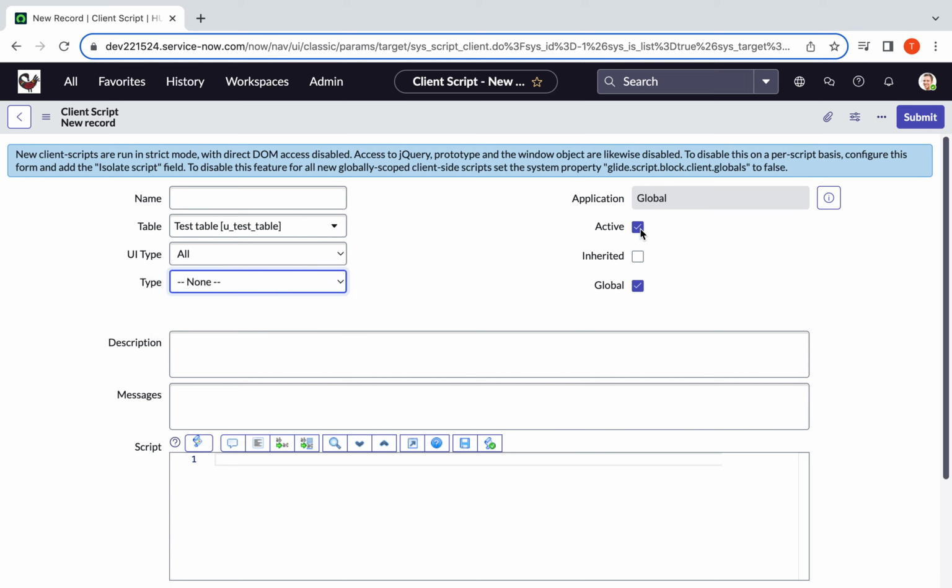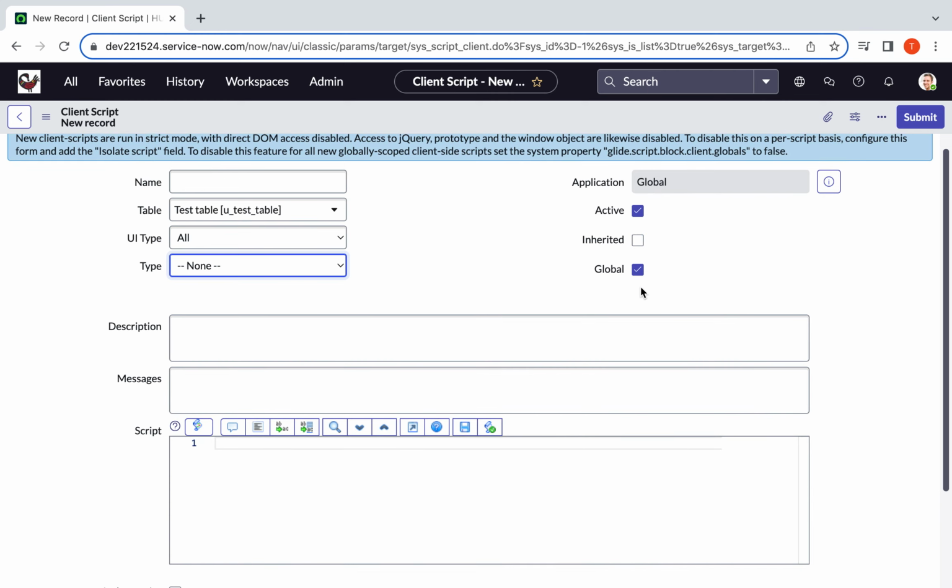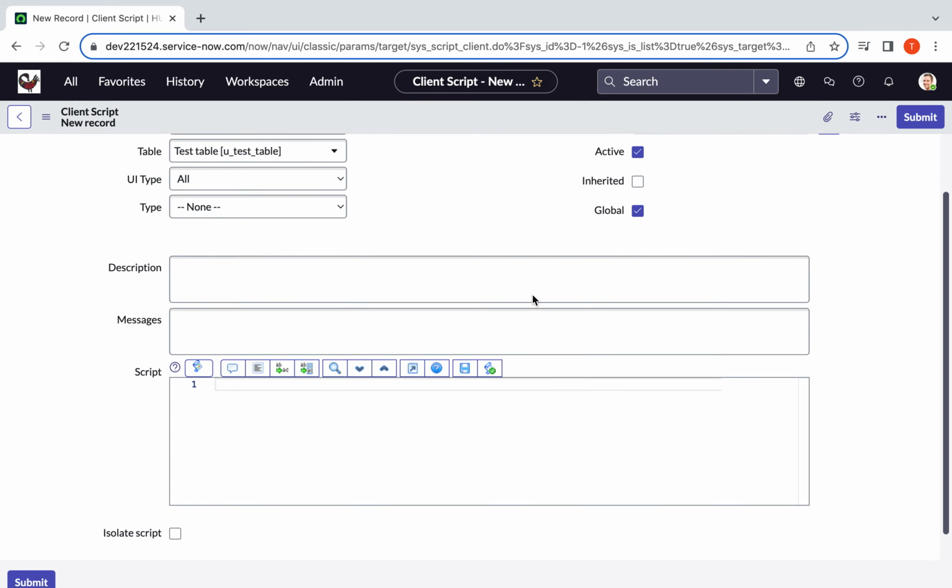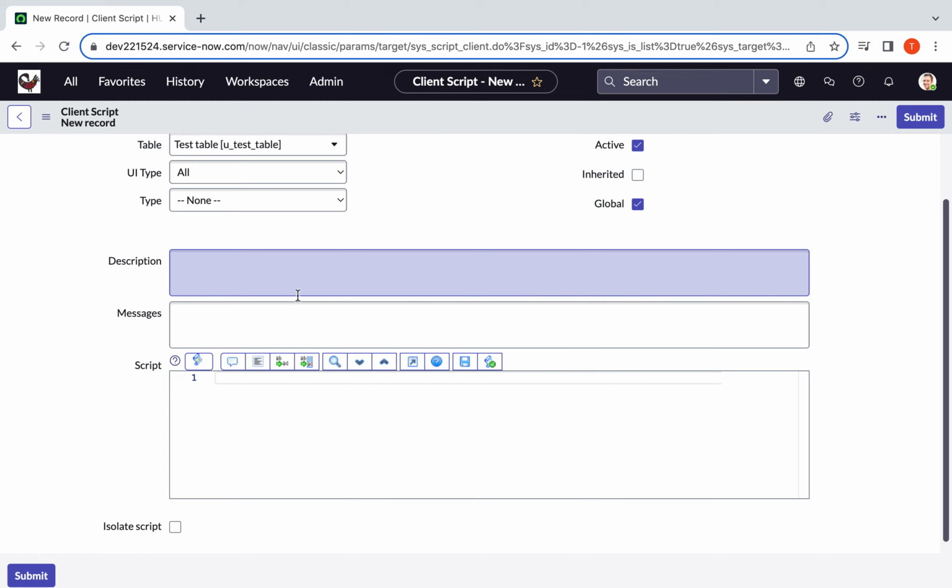Application. Active must be checked to make the script available. Inherited makes it available to extended tables. Global applies to all views on the table. To specify a view, untick Global. Here you can specify the view that you want the client script to run on. Then describe the purpose and functionality of the client script.